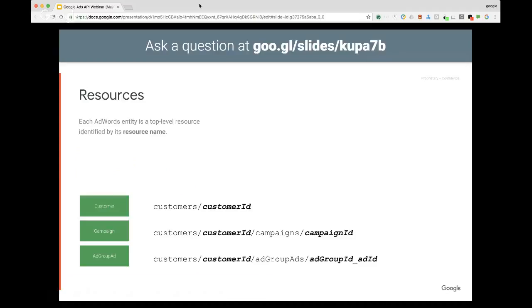One thing I want to point out here is we have some entities or some resources here that use sort of a composite of IDs in their resource name. So ad group ad is one of them. If you look at the end of the resource name, you see it's ad group ID underscore ad ID, and that underscore is actually literal. So you're going to have some number, which is the ad group ID, underscore, the actual ad ID when you're referring to an ad group ad.